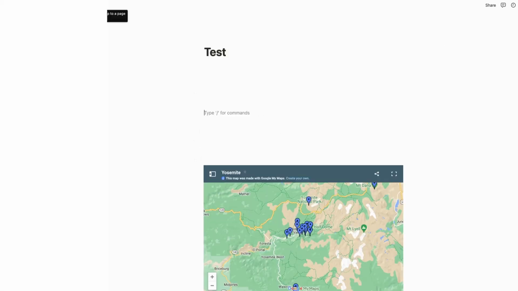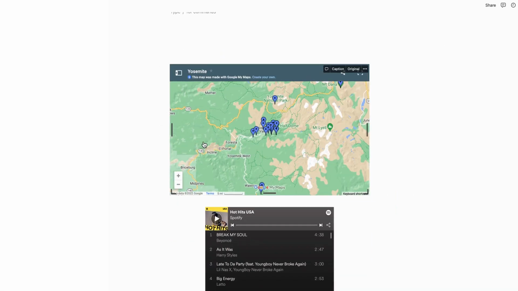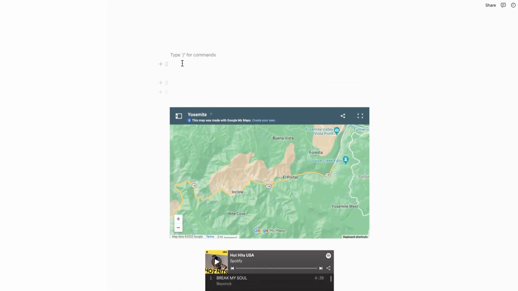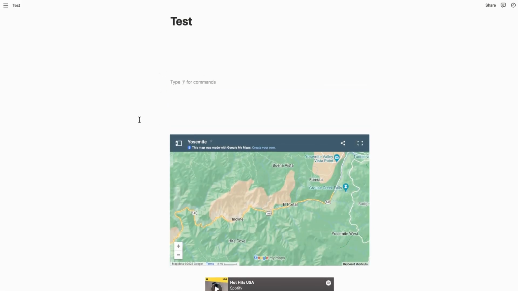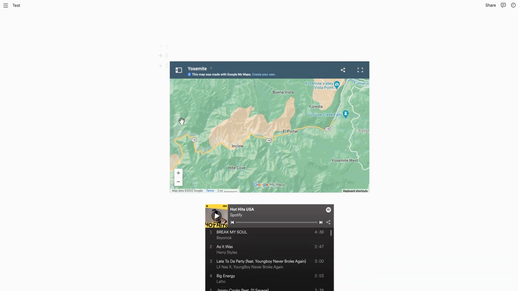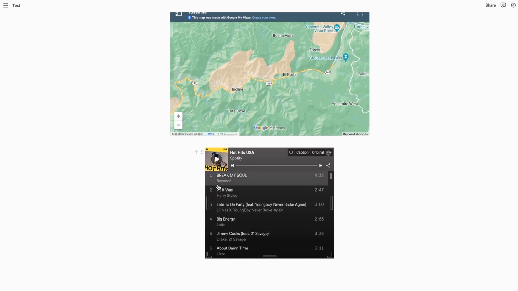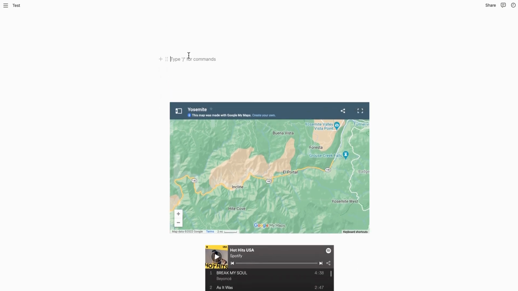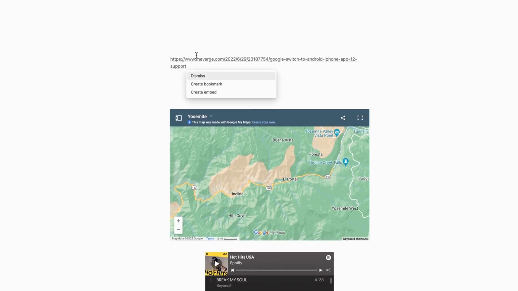done. So if we look at Notion here, we can see a couple examples of other links that they can make dynamic. So if you were to paste a Google Maps link, it knows that that's a map. So it automatically generates a map embed in there for you. If you copy a link from Spotify, it goes ahead and copies that playlist embed in there for you. And if I paste the article, it's going to give me two options.